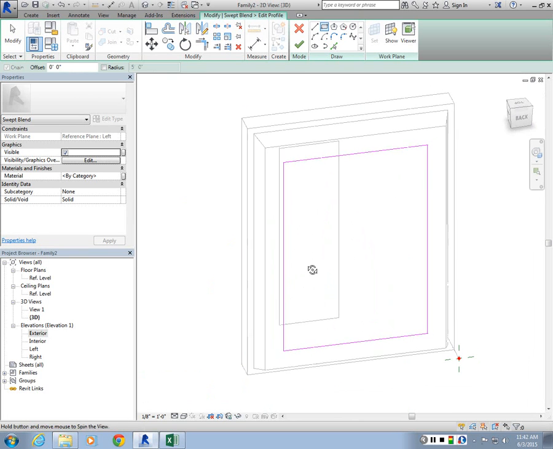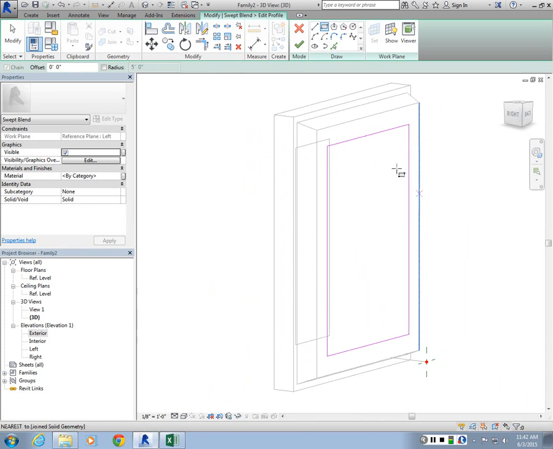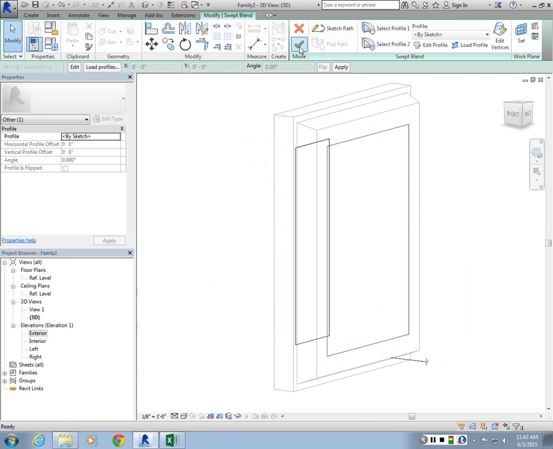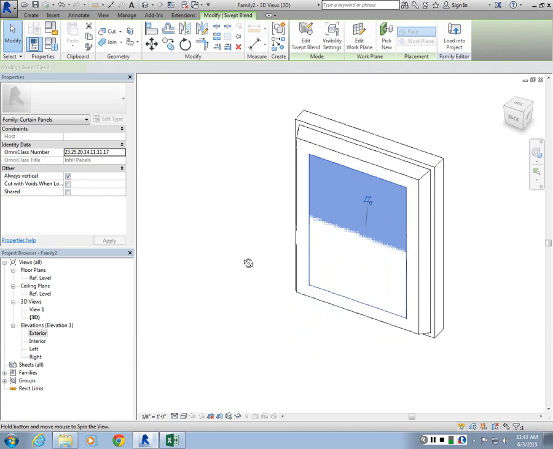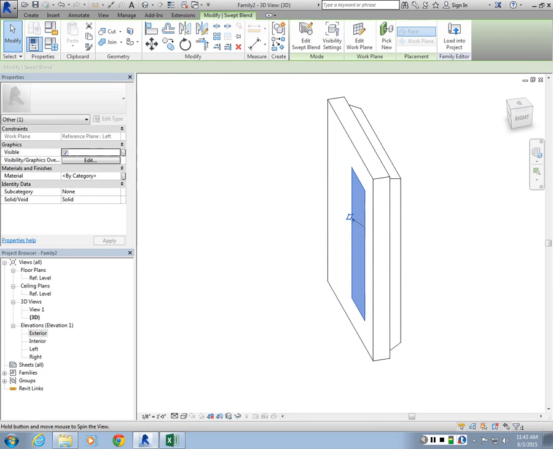And so I input the inner profile. This is the outer profile. And when I hit check, both profiles are included. The path is there. I hit check again. Now I have a sweep blend extrusion inside my panel.